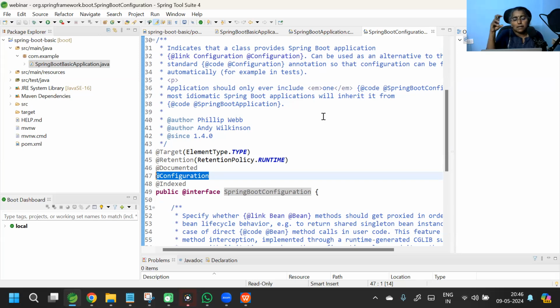If I give com.example, it will go inside com.example and sub packages of com.example just to check where the classes are, which are annotated with @Component annotation. So it will create objects for that.